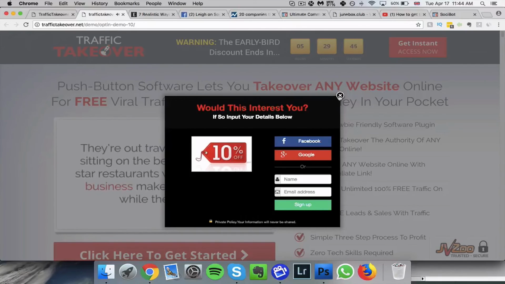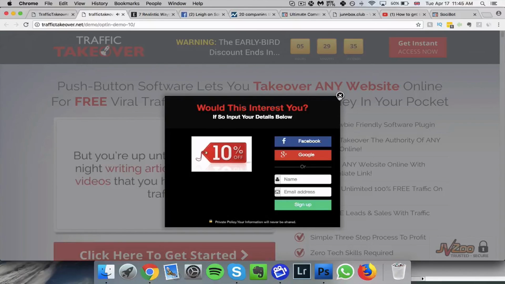Really, really powerful. So as you can see, there's a wide variety of things that we can use to take over a website and transfer people from one website to another for our own benefit. And we can do that with different interactions and actions.